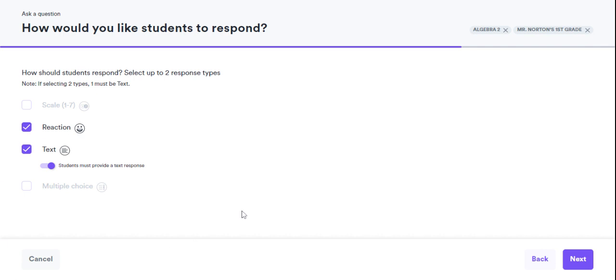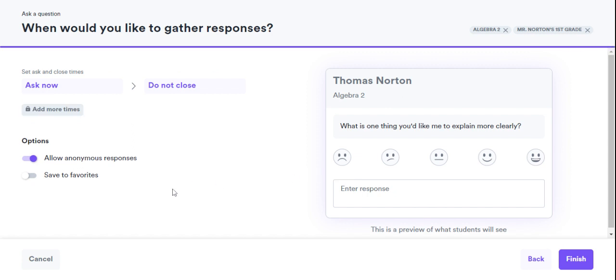I'm going to click reaction here just so we can see how that works. And of course, students are going to be able to put in text. We also have the option here to allow students to answer anonymously if you like. So if you want to be able to see who answered every question, we can turn that off. We can also save a question to favorites. So if you find a question that you use a lot, we can save that to your favorites and you'll be able to go find that quickly and use it.